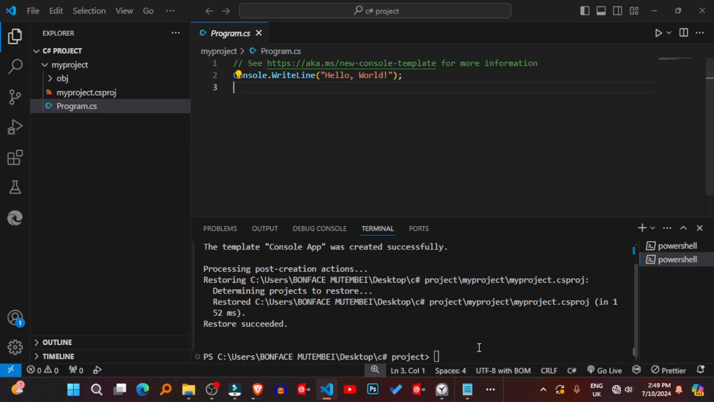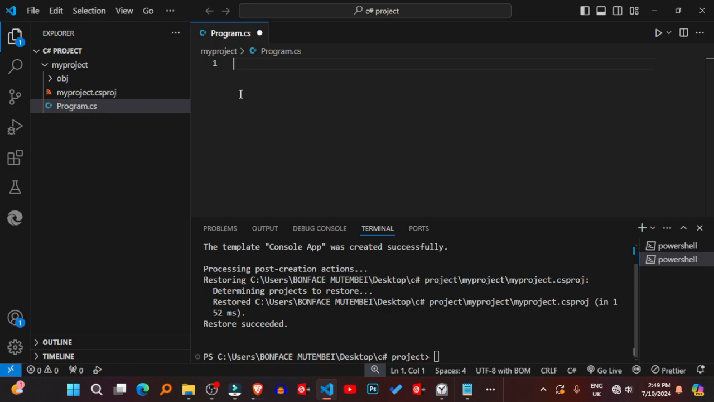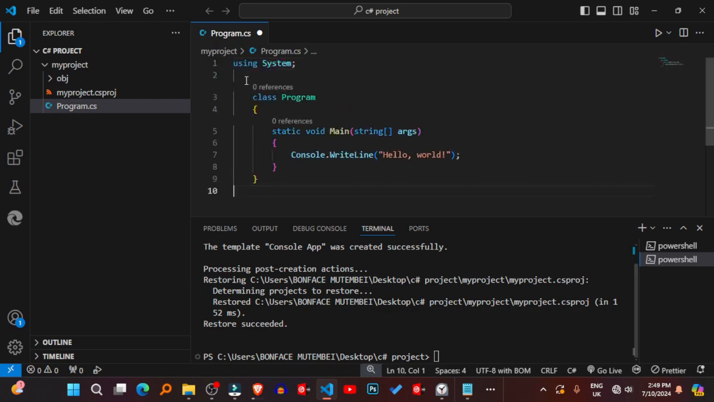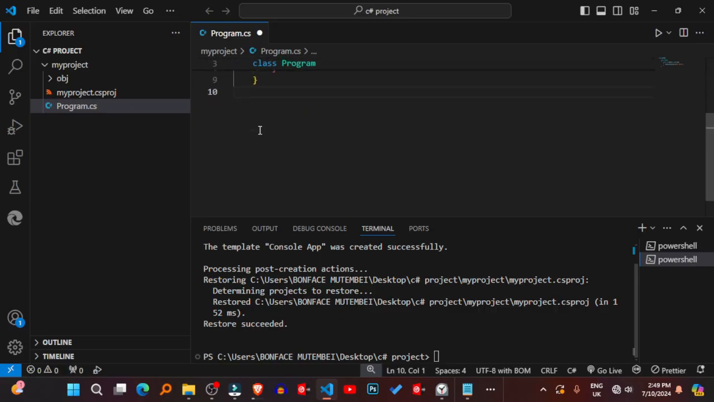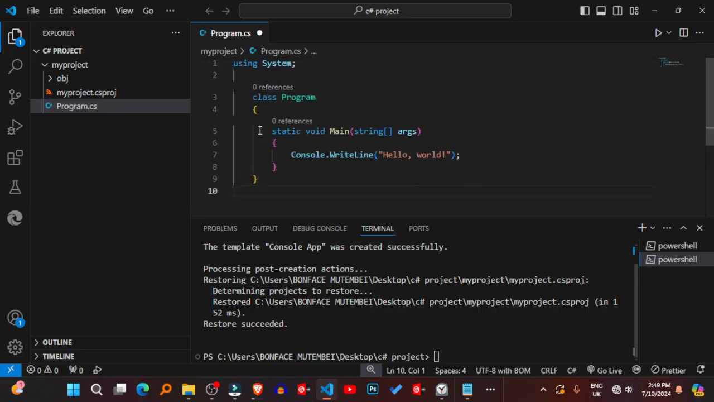Eight, write C# code. Inside your project folder, you'll find a Program.cs file. Open this file in VS Code. Write your C# code in the Program.cs file. For example: using System; class Program, static void Main(string[] args), Console.WriteLine("Hello, World!").